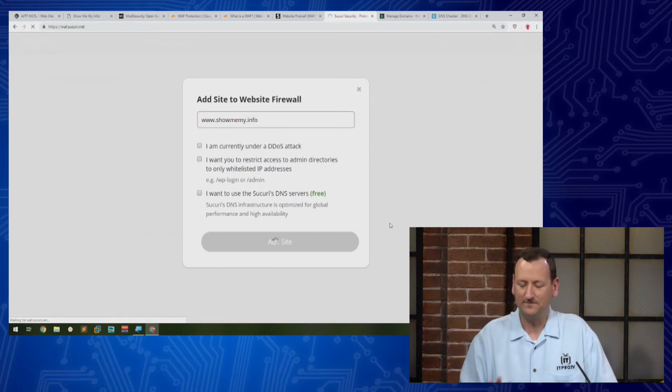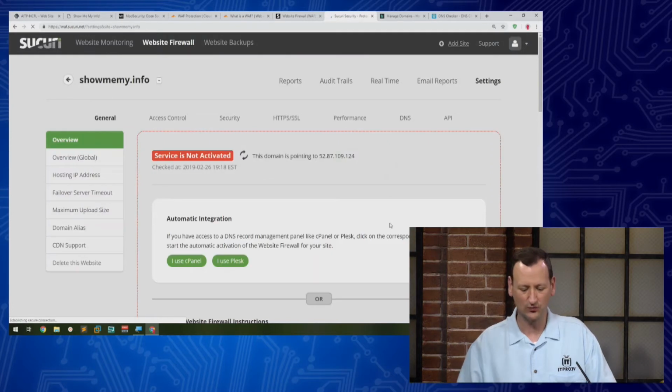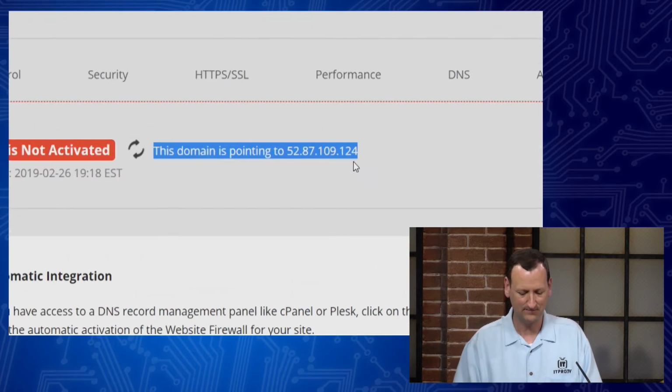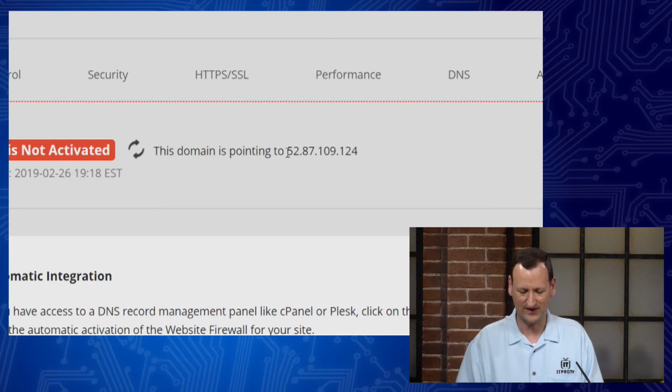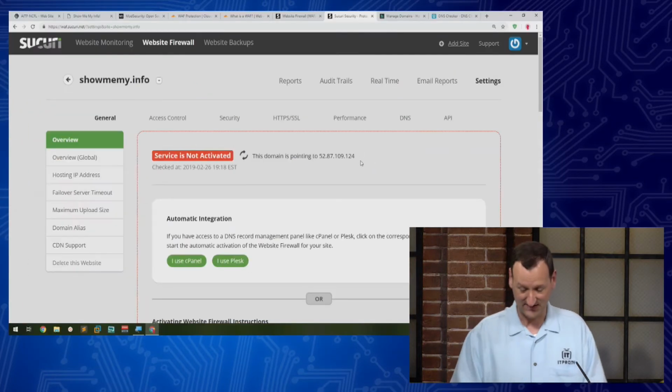Now, once I've added it, that's adding it on their hardware, but the world doesn't know about it. The world is still going to go directly to my server. And that's what it's telling me right here. The service is not activated. It's saying that the world is going to this IP address, and that IP is the IP on the actual server. So right now it's 52.87.109.124.